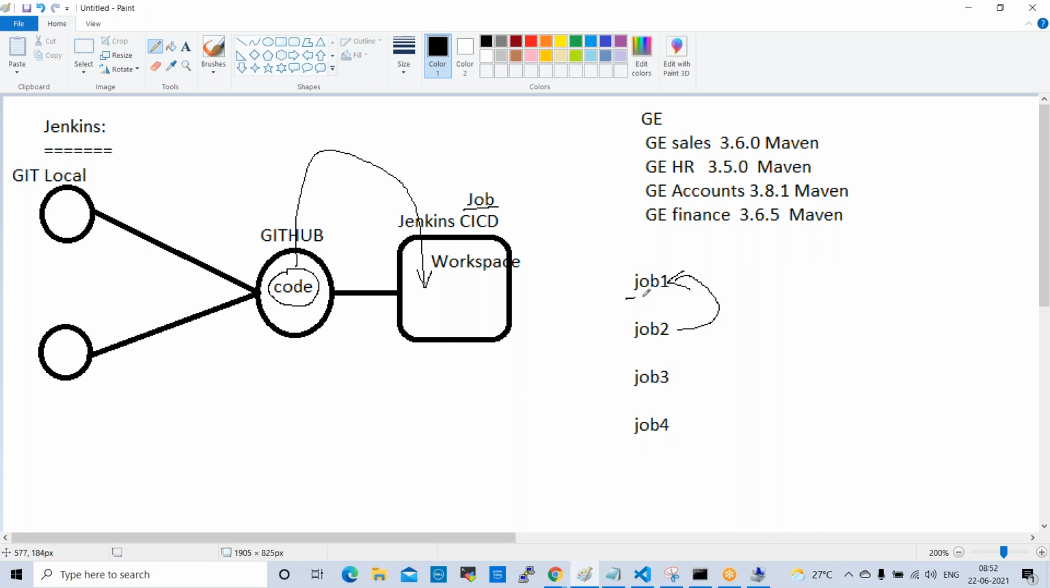That means when job 1 is successful, then only job 2 will run. Next, job 3 will depend on job 2. When job 2 is successful, then only job 3 will run. And job 4 will depend on job 3. When job 3 is successful, then only job 4 will run.